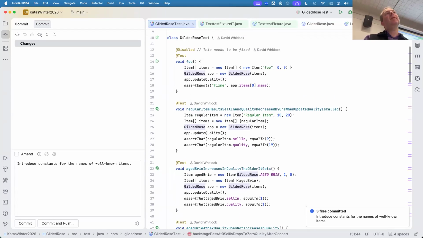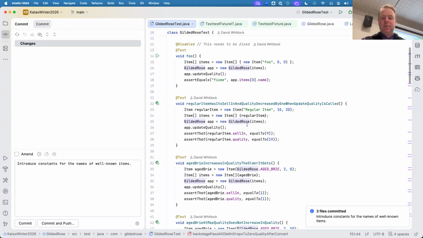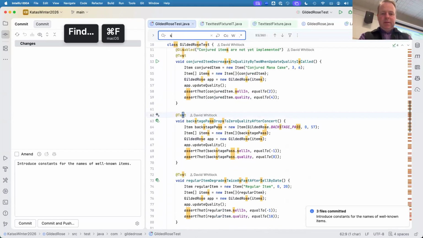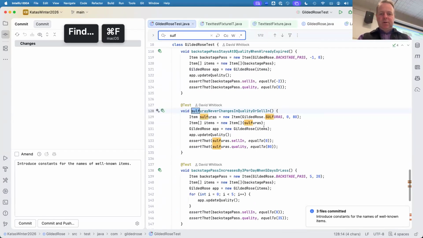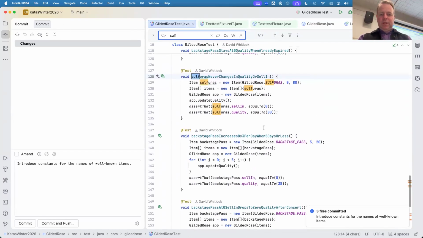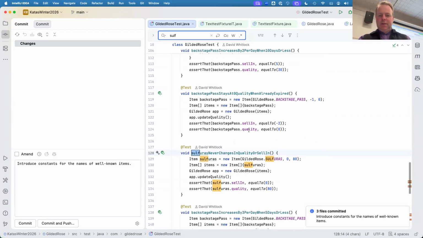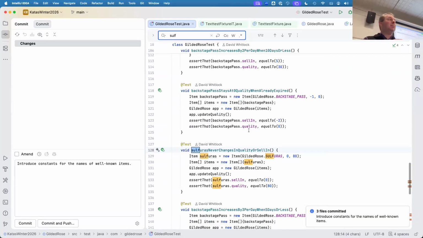So for Sulfurous? Oh, that's a good point. Yeah, remind me again. Sulfurous never changes in quality or sell-in. Great. It's really the only... Okay, that seems like a good place to start. I kind of like that.